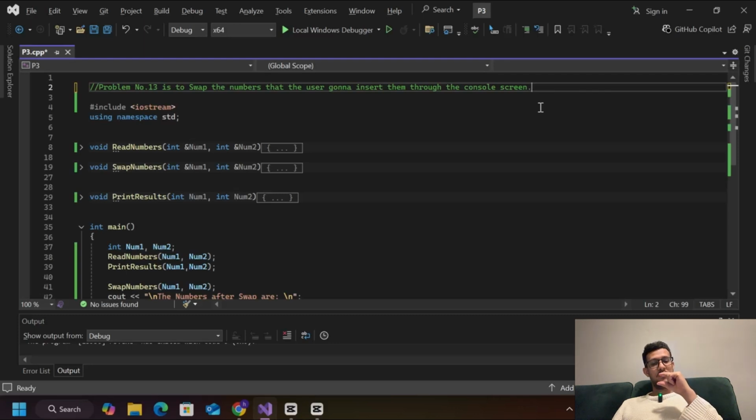For example, we will say the numbers are: number 1 stored inside the number 10, number 2 stored inside the number 20. And after that I want to swap them and print the same text. The numbers are: number 1, instead of 10, now has 20 stored inside it, and number 2, instead of 20, now has number 10 stored inside it. Let's see how we're going to solve this problem.